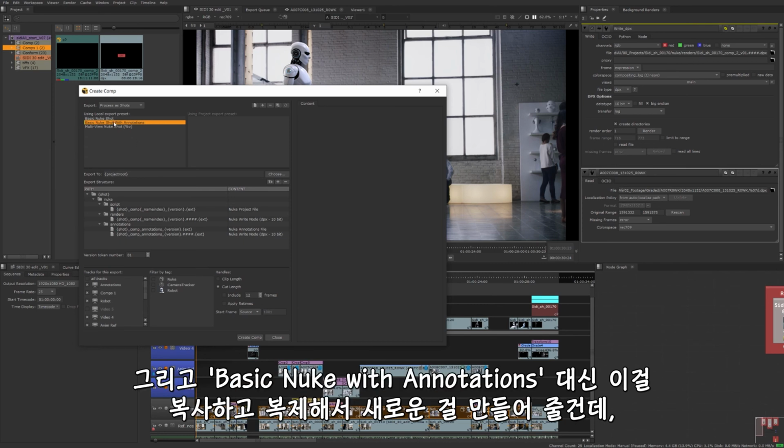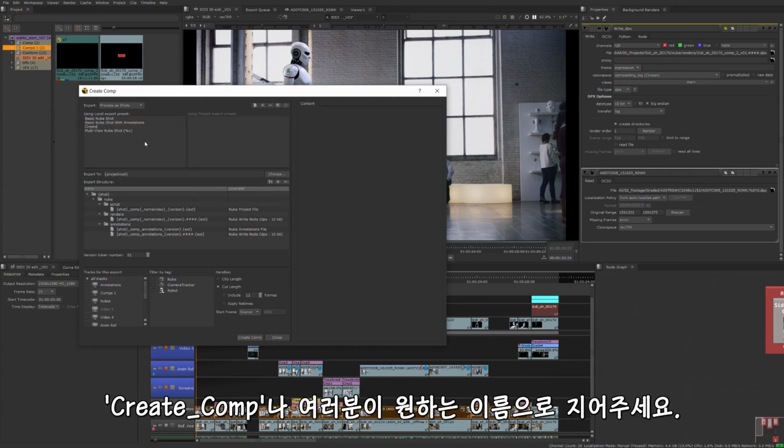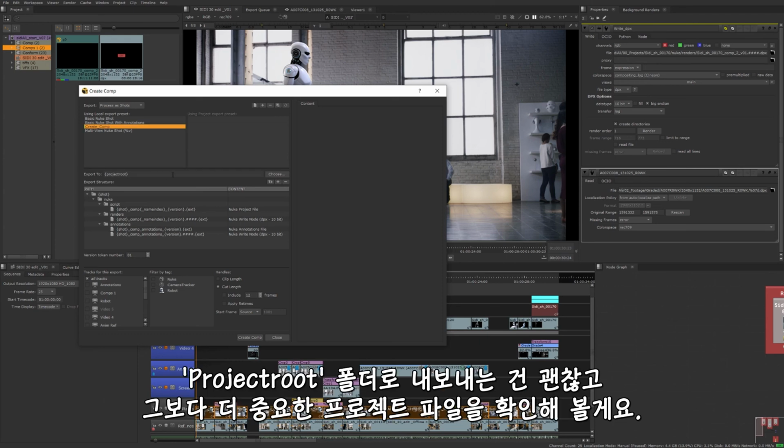And then rather than using this basic Nuke shot with annotations, let's just copy that or duplicate it so we can create our own. And we'll rename it to Create Comp or whatever you would like. Currently directed to our project group folder, which is fine. More importantly, let's check out our Nuke project file.